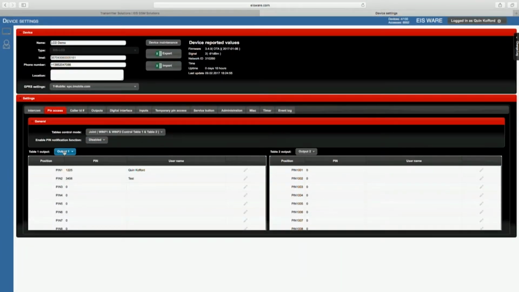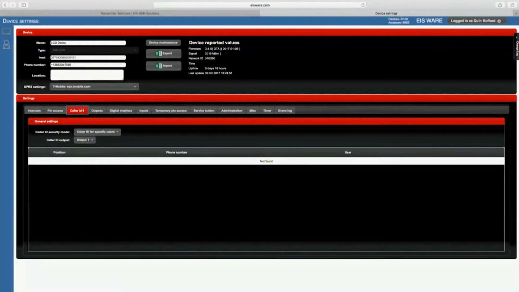Now I can decide if I want certain transmitters to trigger certain outputs. So I want these two to only trigger output 1, and I don't want anything to trigger output 2. Now you can have all 2,000 trigger output 1 and all 2,000 trigger output 2, or separate them like you can see here. Now I'm going to go to caller ID.